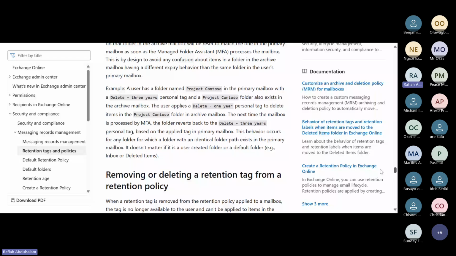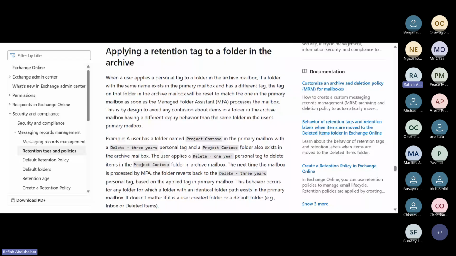Hello. Compliance admin center is now your Purview admin center. Yeah, I'm with you. You said compliance admin center.